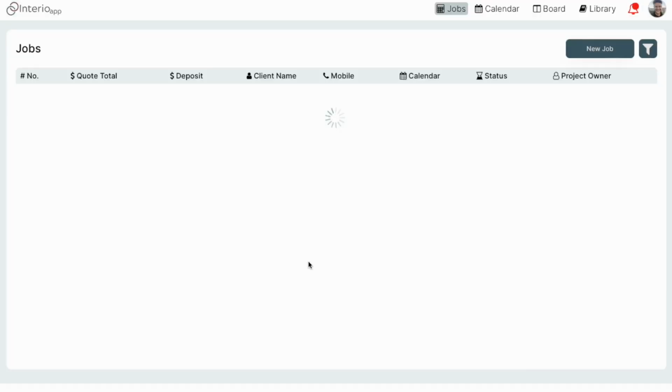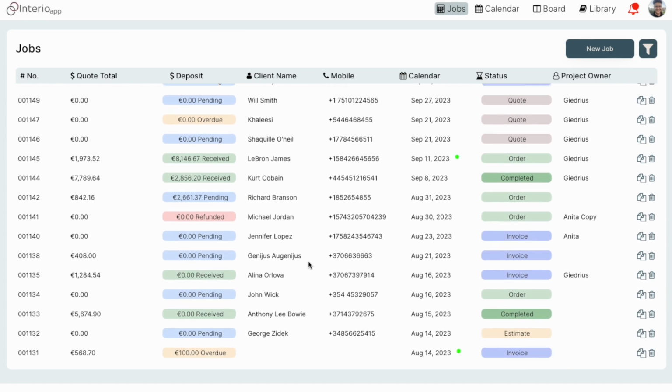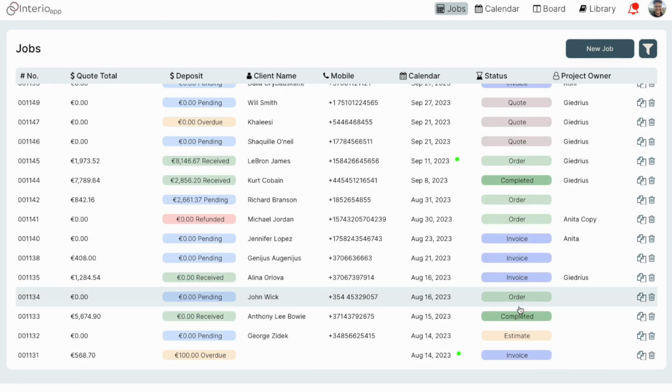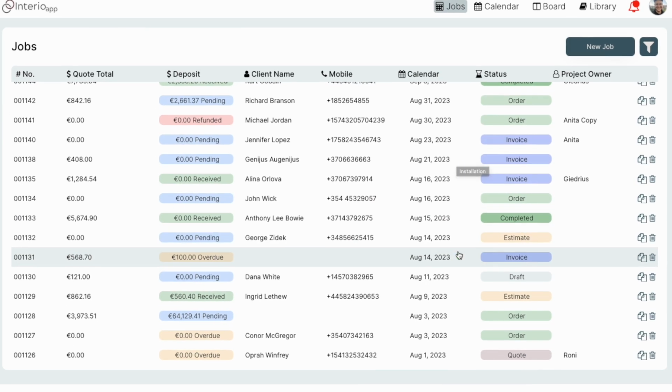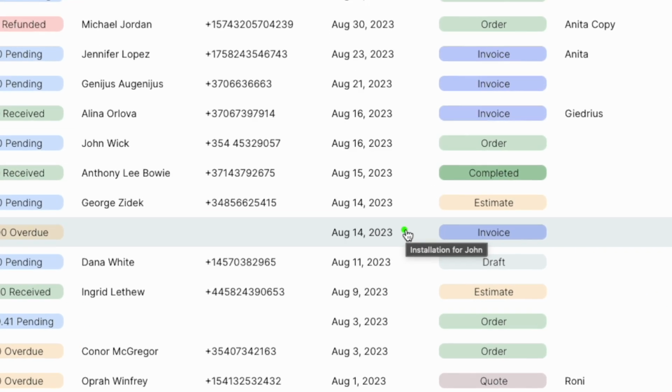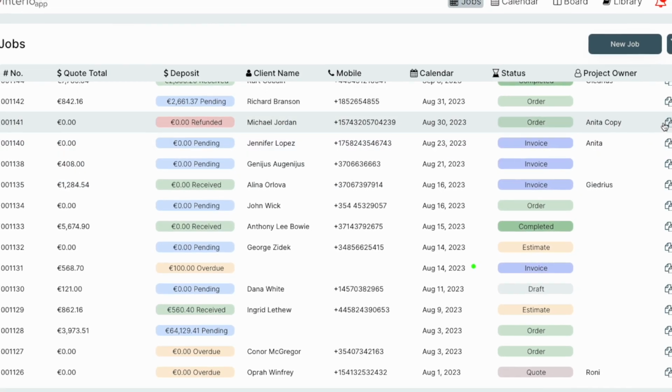Upon logging in, you will land on the jobs page. This page displays all your projects, each job status, associated numbers, total amounts, deposit status, client details, and calendar alerts. A green indicator near the calendar denotes a scheduled event for a job.